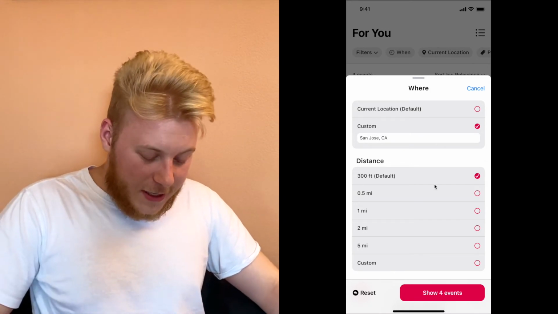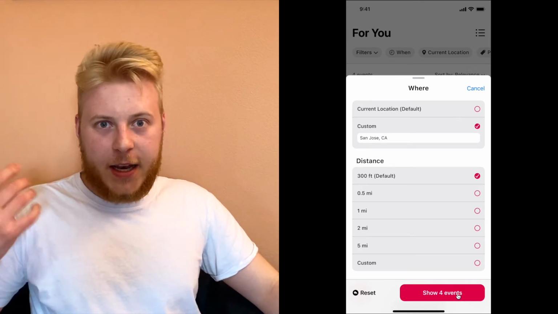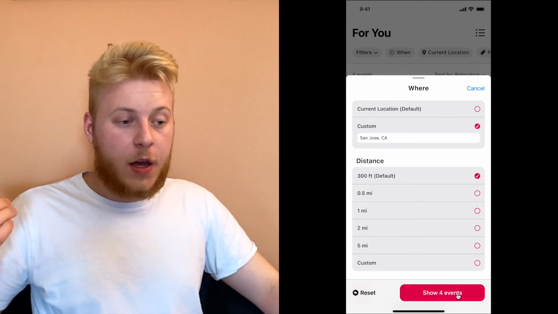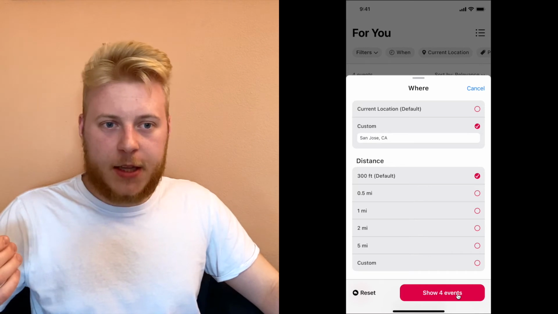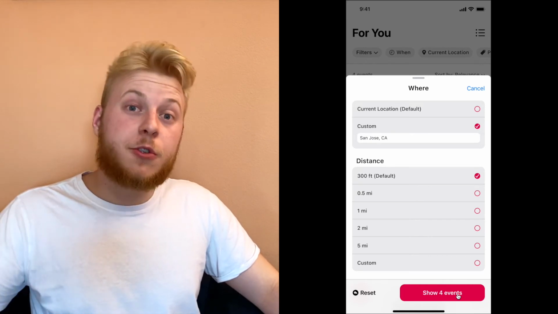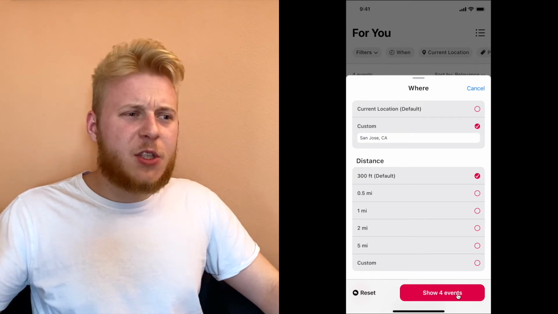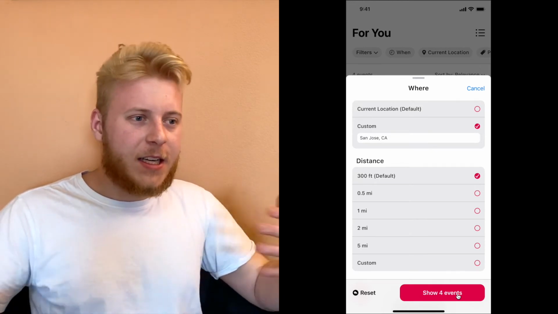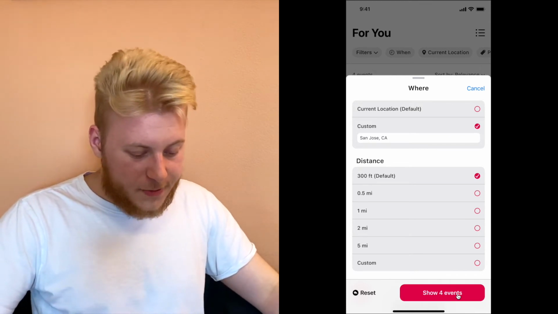Now notice also that at the bottom of the screen, the button doesn't just say next or save or apply. It actually gives the user an indication of how many events match their filtering options, which I think is very important to, again, give users feedback and show them how their interaction with the app impacts their filtering options, essentially. So there are no surprises.